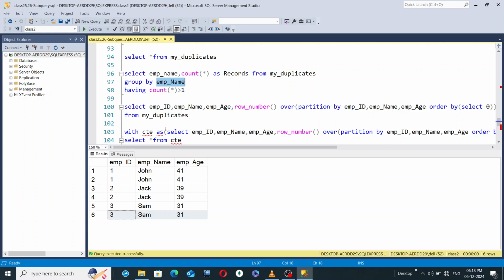Group by emp_name, because you see John is there twice, Jack is there twice, Sam is there twice. So what will group by do? Group by emp_name will basically group this John, this Jack, this Sam. That is, it will group John separately, Jack separately, and Sam separately. Okay, so in the case of group by, it will take one John into account, one Jack into account, and one Sam into account.